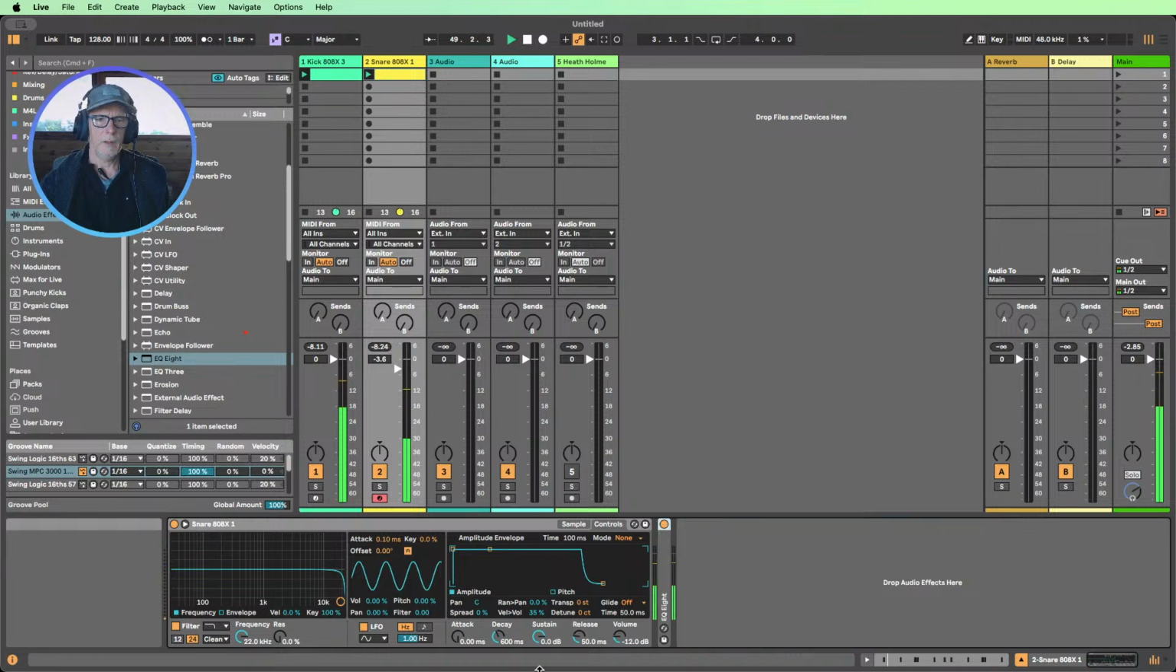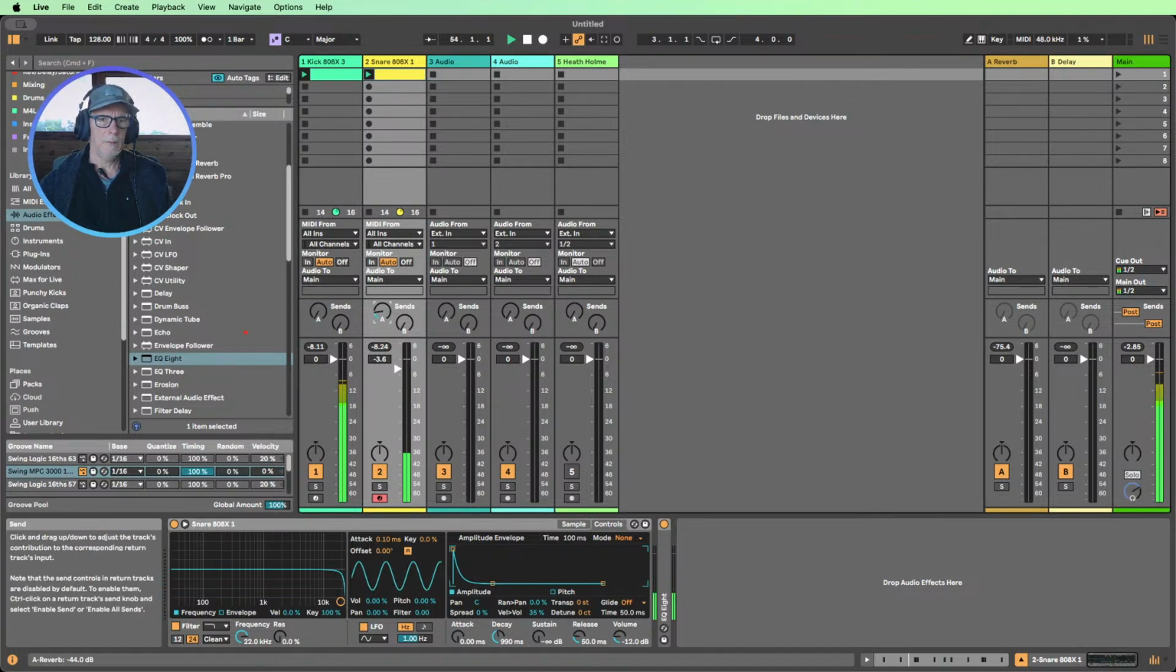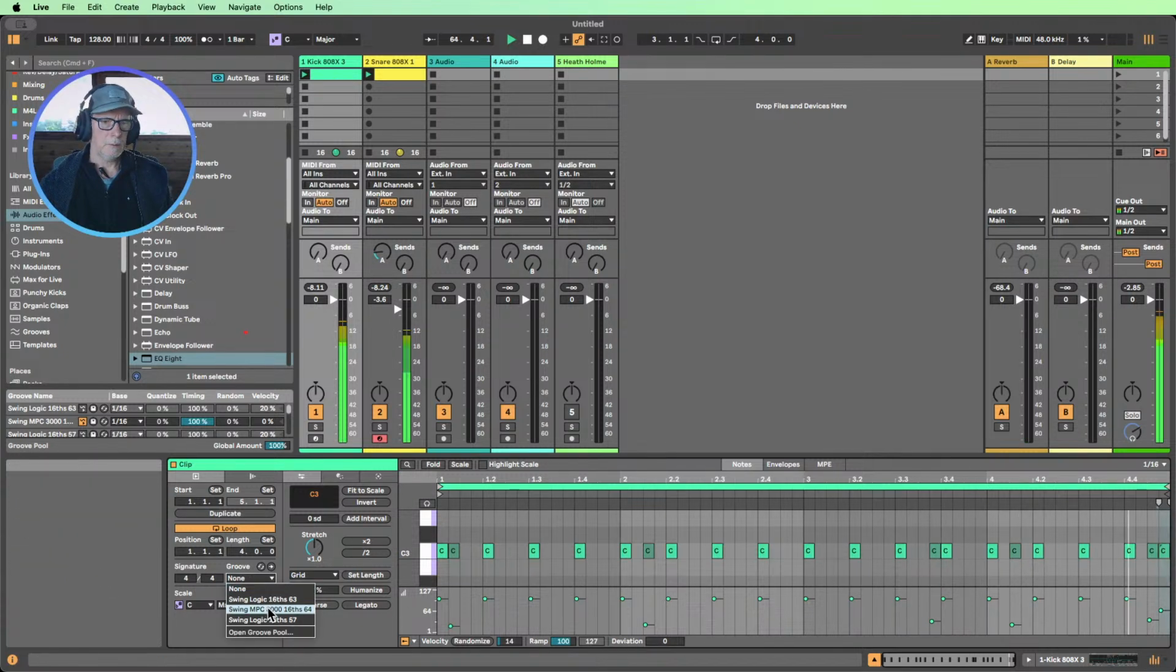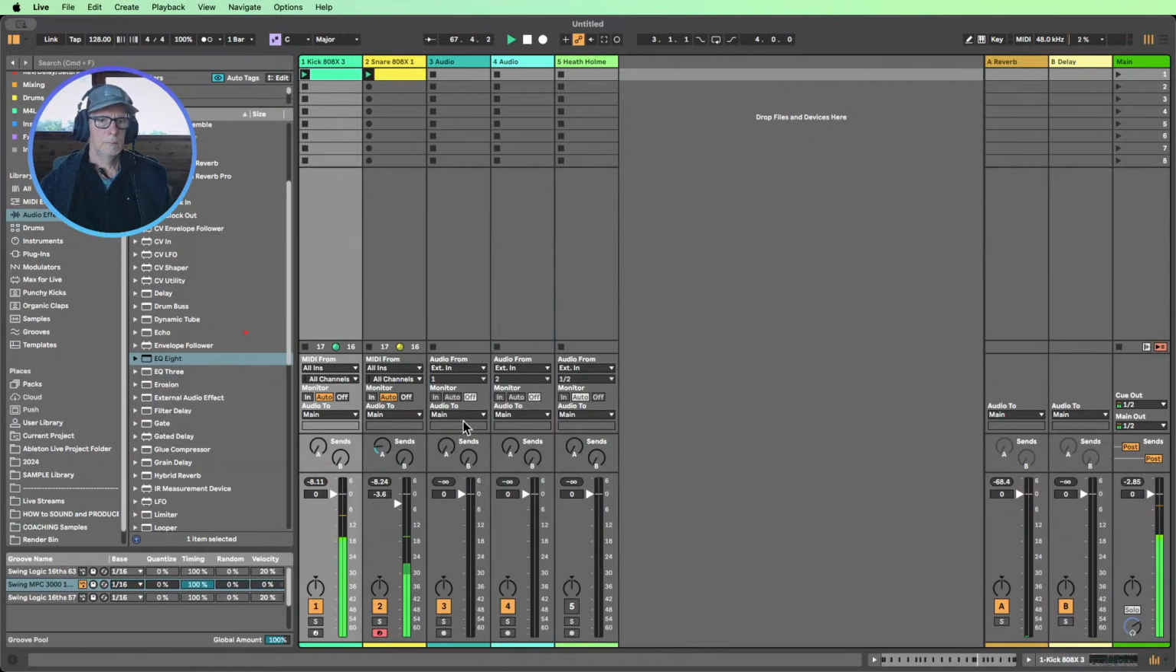Just take a little bit of low end off that. Bring in a bit of Ableton's reverb. Want to keep it kind of tight. We could also try the groove here on the kick. I think that works well.